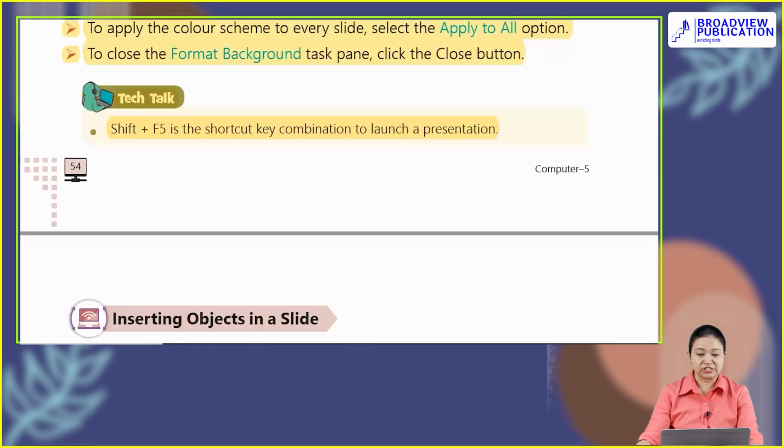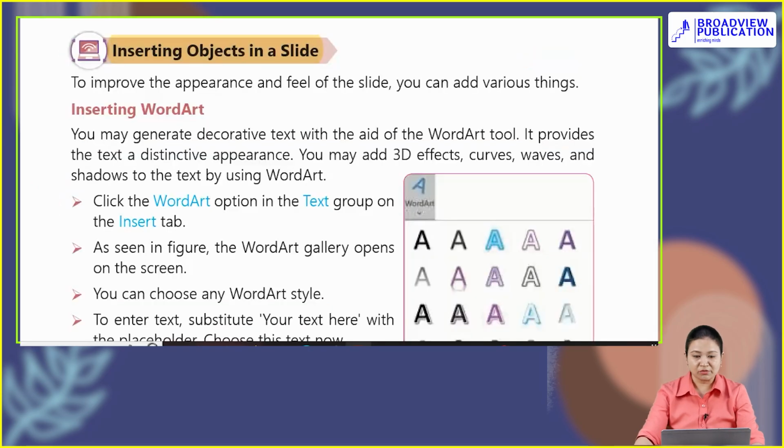Now, Shift plus F5 is the shortcut key combination to launch a presentation. So if you want to launch a presentation, you have to type this shortcut key on your keyboard, which is Shift plus F5. Now, inserting objects in slides. To improve the appearance and feel of the slide, you can add various things. So if you want to make your slide more attractive, you can add different objects in your slide.